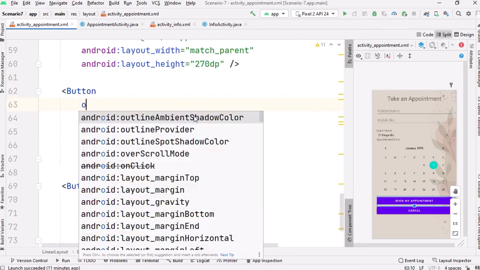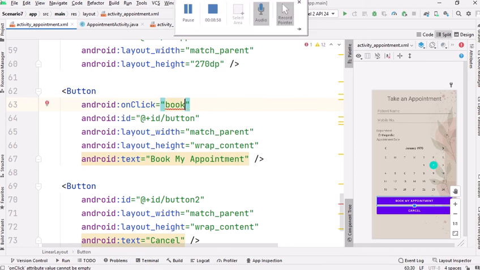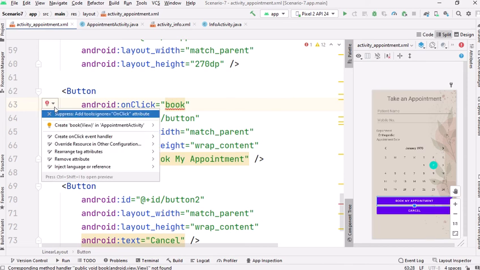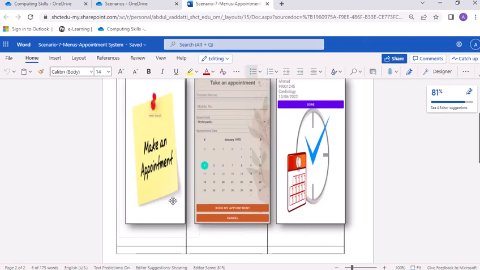So let's go to write onClick, right? So here onClick, I say here book. So when we click on book, we will see the red color bulb here on the left-hand side, and then create method. So now we are here. So what we have to do in this activity, we will see in the scenario.